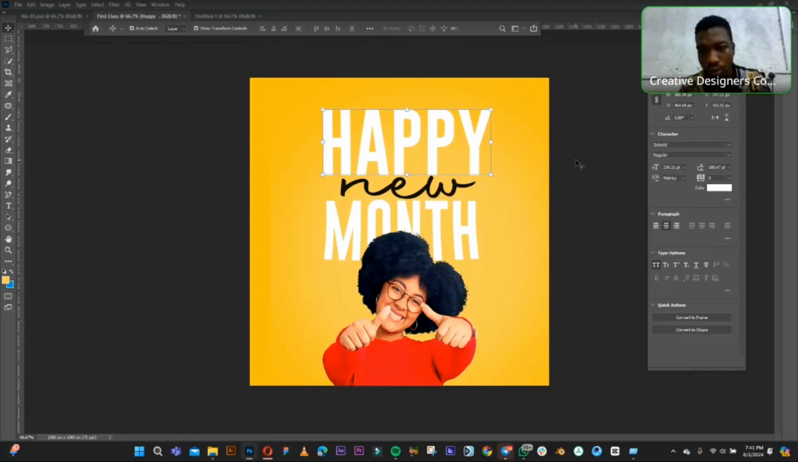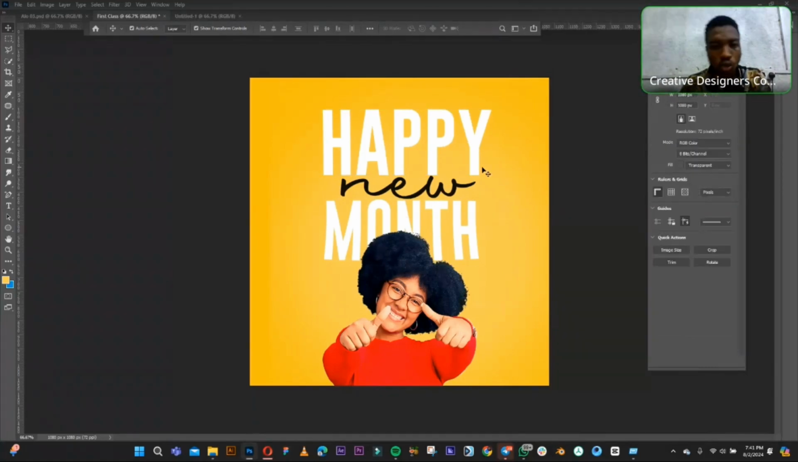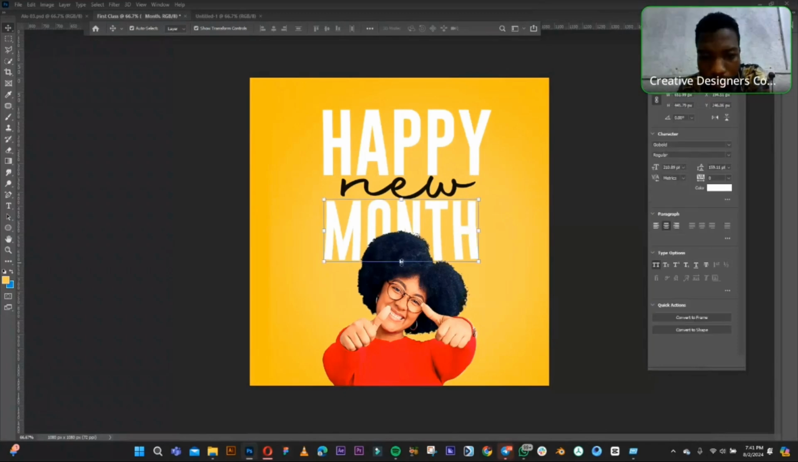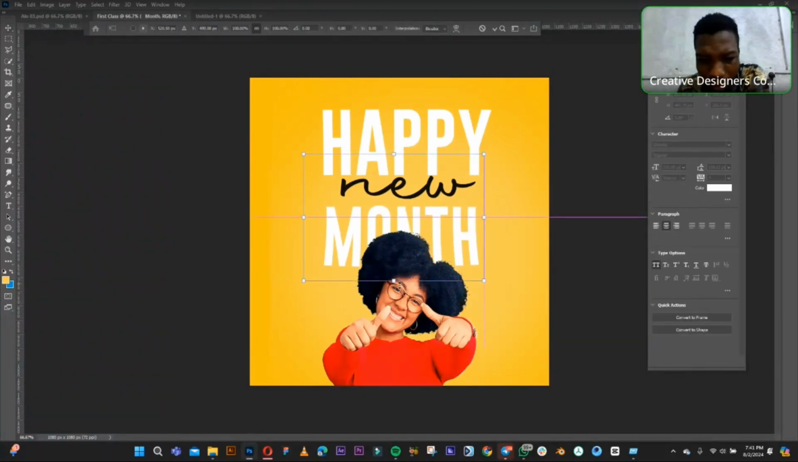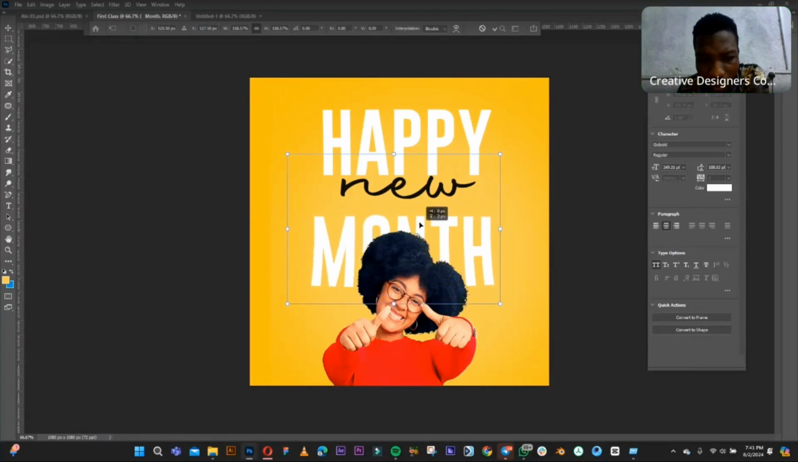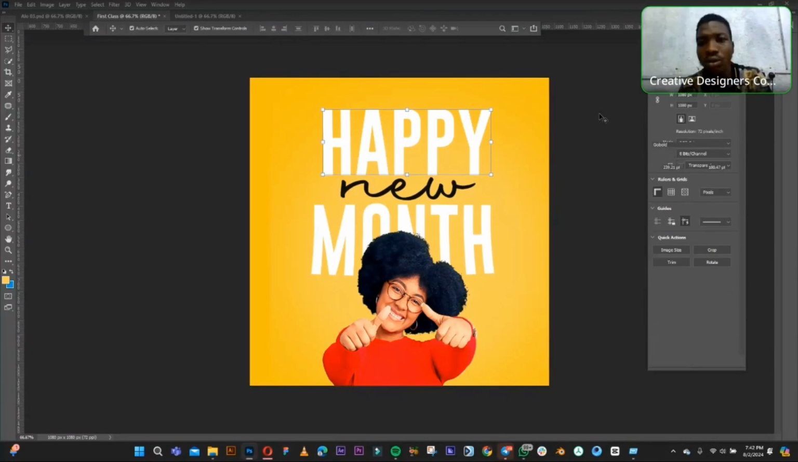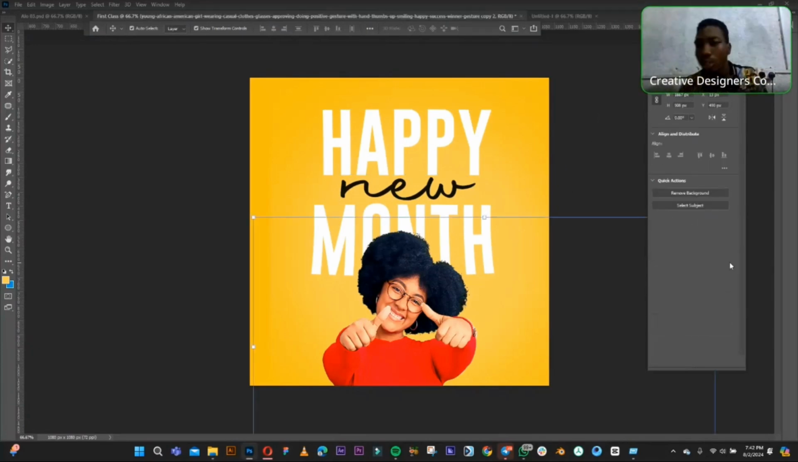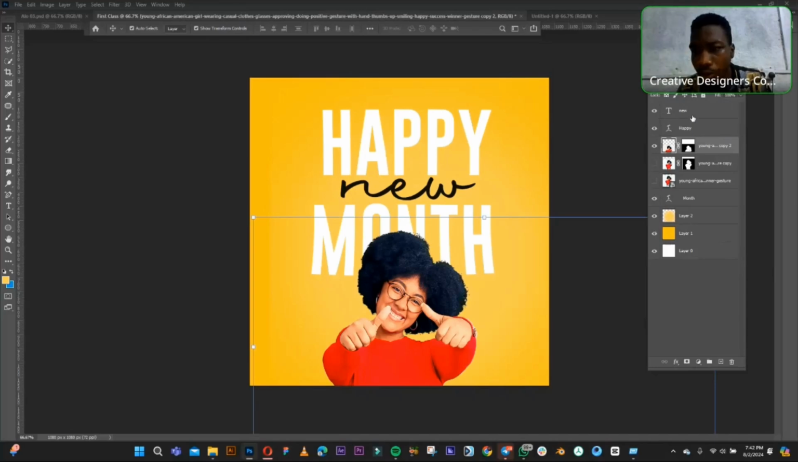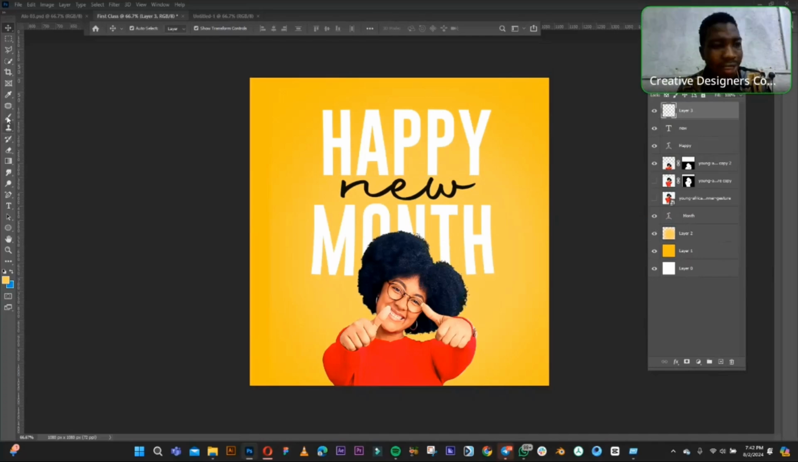All right. So we are working on the Happy New Month design. Let me increase this a little bit. All right, so let's create a new layer and probably add some effect to this thing we are doing. The effect I'll be adding is a brush, just a light brush, so everything won't look that dry.